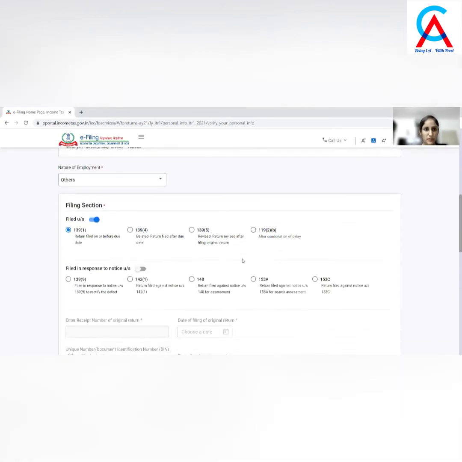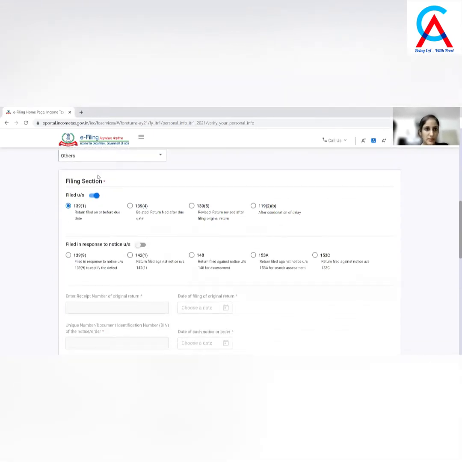Now moving forward, you can see it asks about the filing section. By default, it selects section 139 subsection 1, which is the section for filing an original return. In case you filed a belated return, that is after the due date, or in case you are filing your revised return, that return goes under section 139 subsection 5. So in this case, we'll go with section 139 subsection 1.